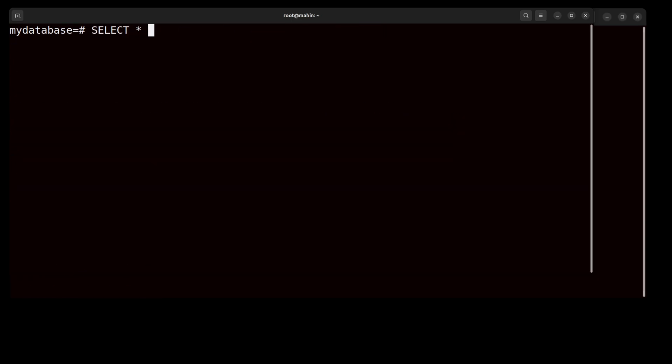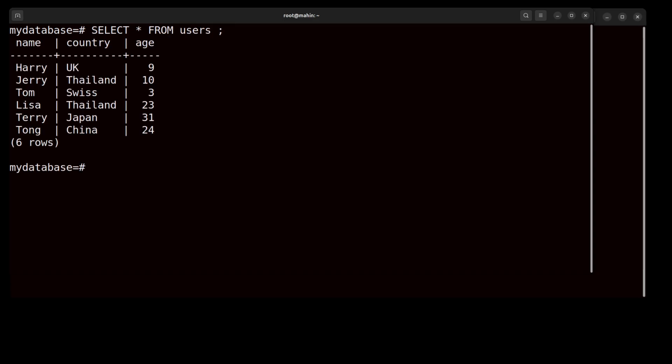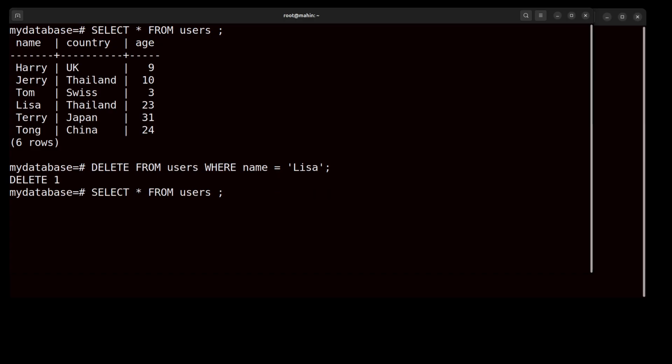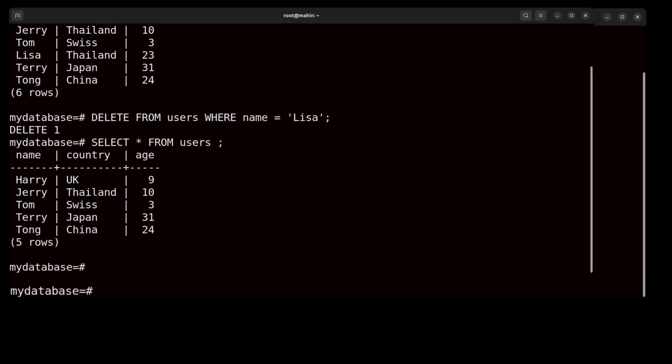Select all from users. Let's say I want to delete one row. Delete from table users where name equal to, let's say, Lisa. Now press enter. One deleted. Now we check. You see, Lisa is deleted.